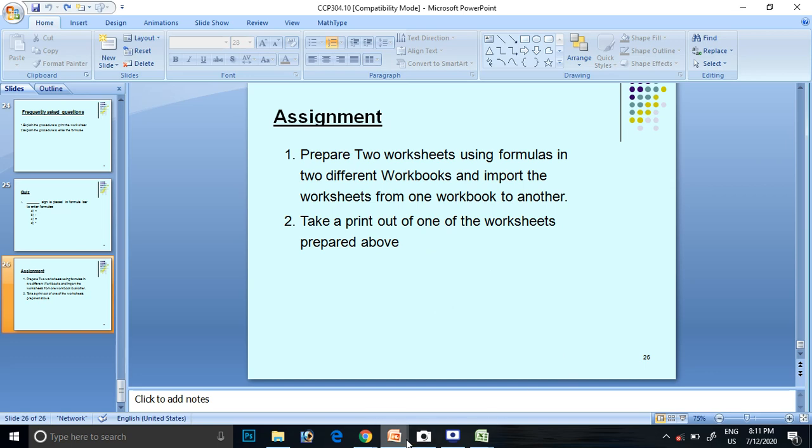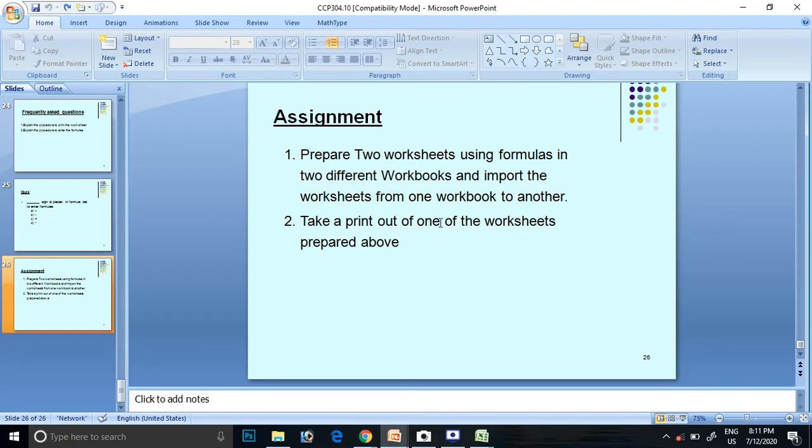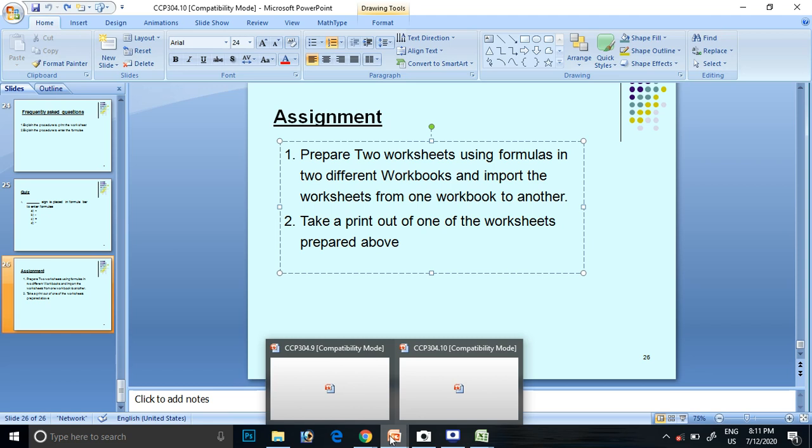So in this session we have discussed all that, how to print, how to prepare two worksheets, how to copy formulas from one sheet to another sheet, and how to copy one sheet to another workbook. So these are the options we have seen here today.